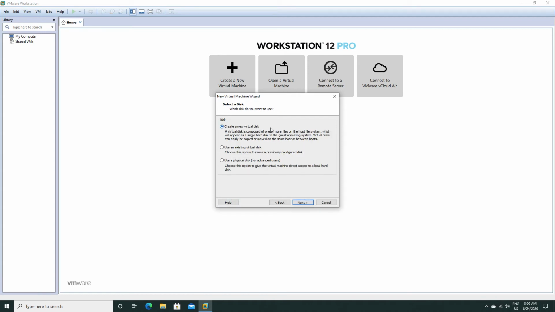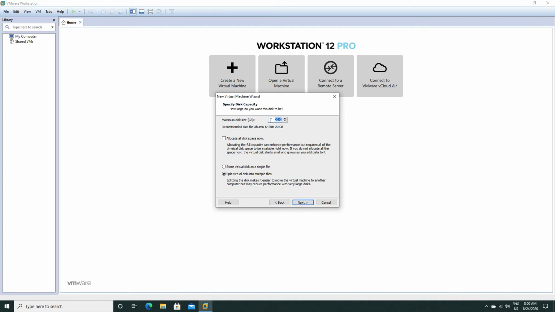And now create a new virtual disk, because there's no virtual disk which I need to attach. So I'll just say create a new virtual disk. Size of my disk is 50 GB. Store as a single disk. If I don't say store as a single disk, this 50 GB might get split into 25 images of 2 GB each, and sometimes it's hard to manage that. So I always use store virtual disk as a single file.